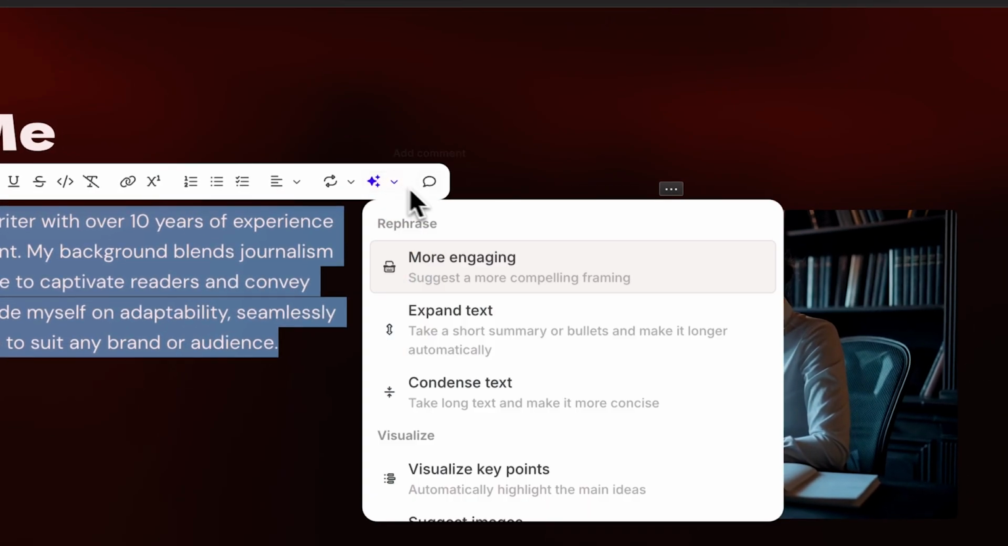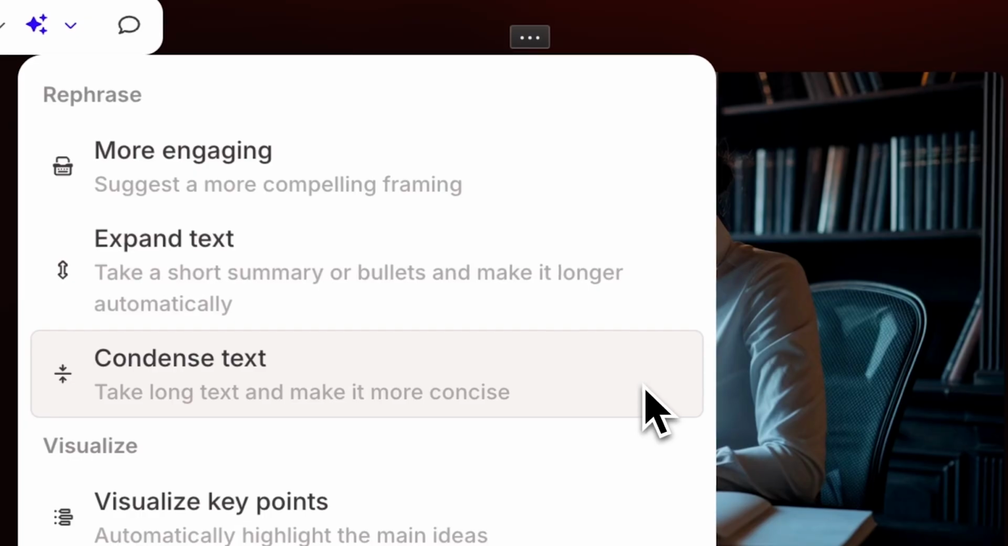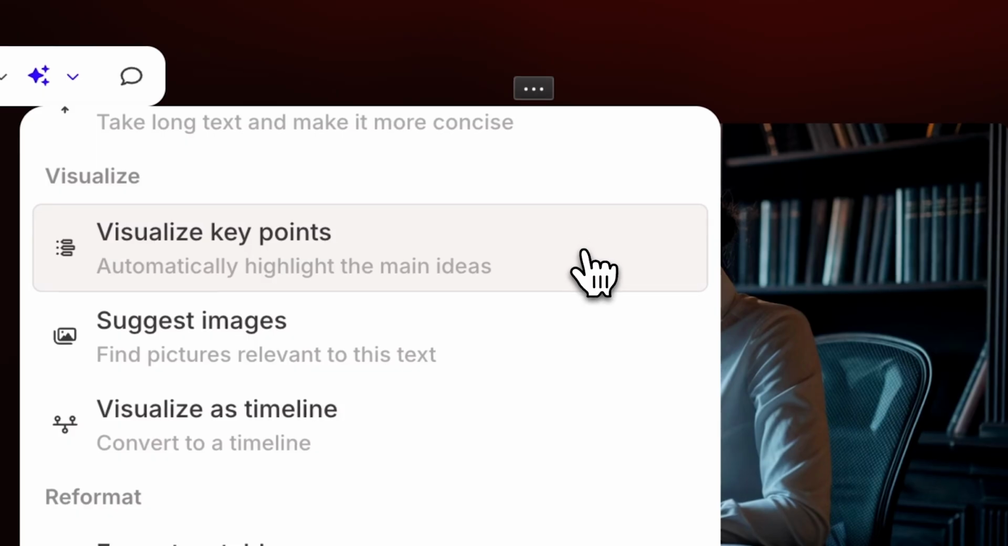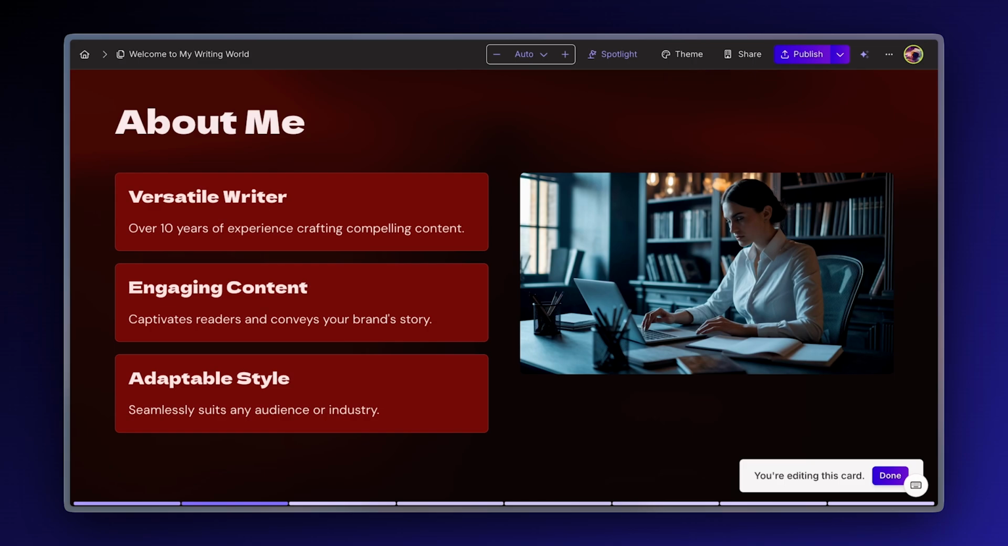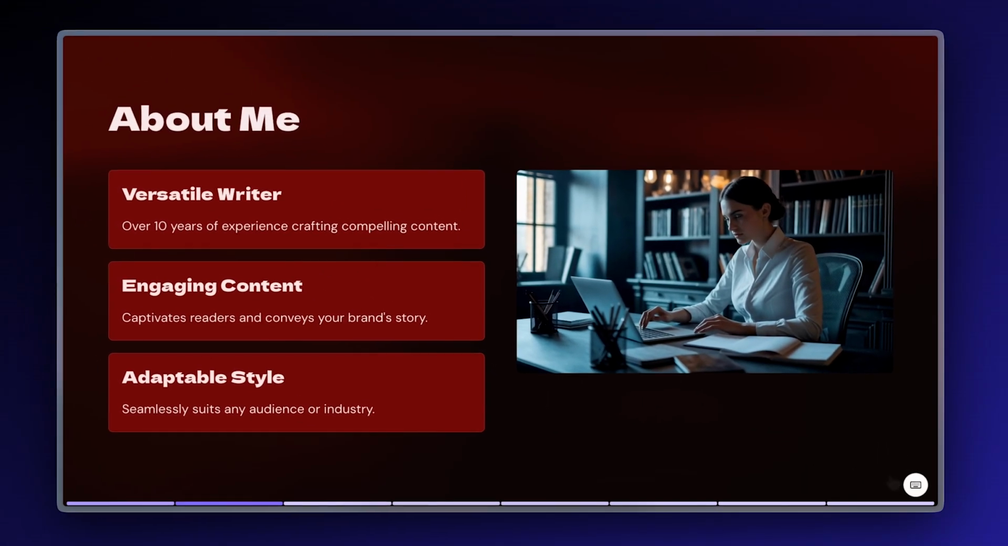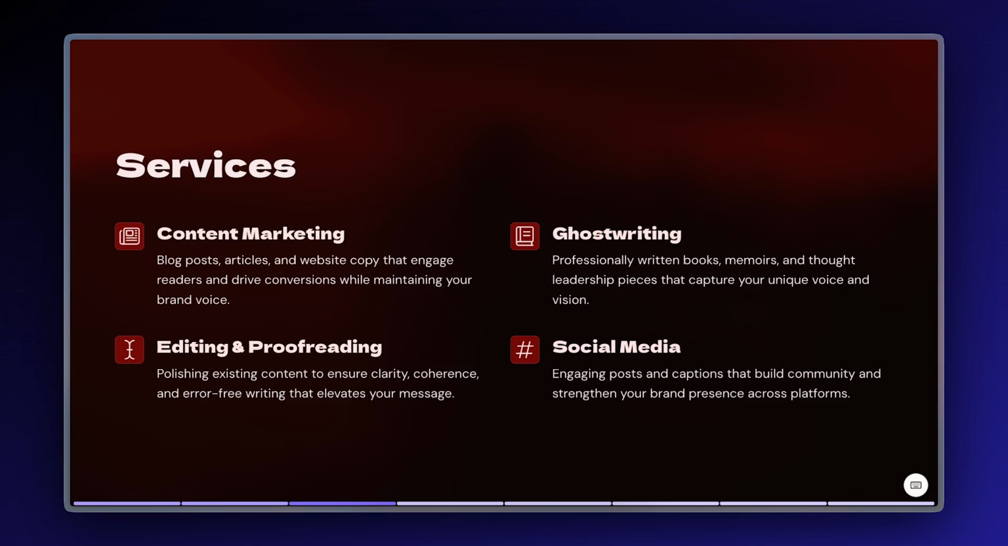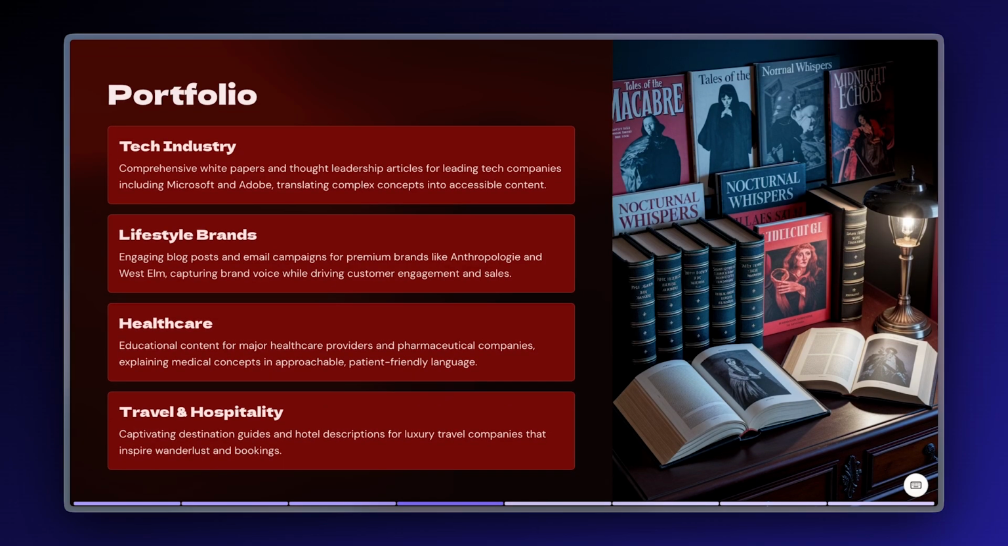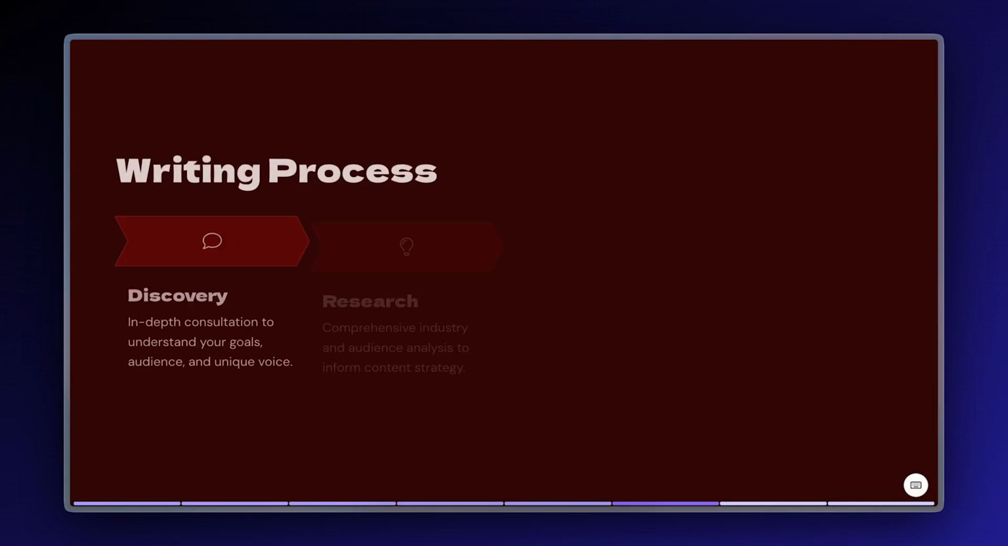The AI can quickly expand or condense text and create visualizations to highlight your main ideas. Once you've made your edits, simply press Done to resume your presentation exactly where you left off. This flexibility transforms presentations from static content to dynamic, interactive experiences.